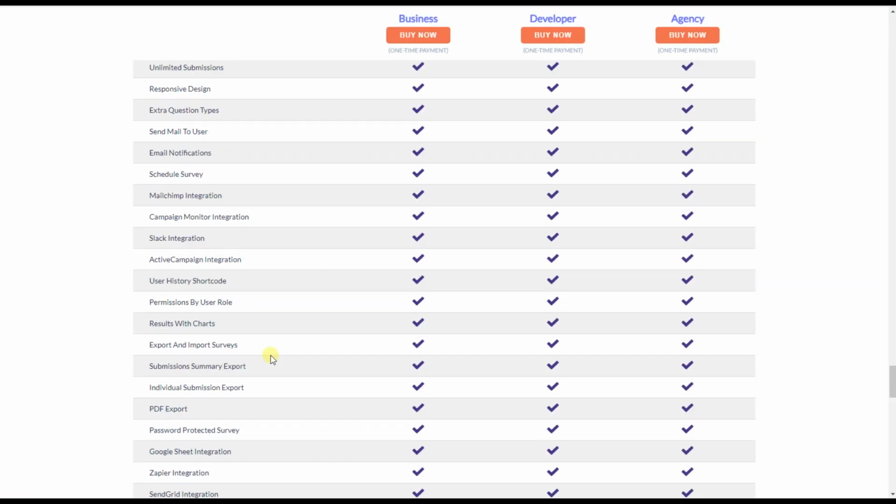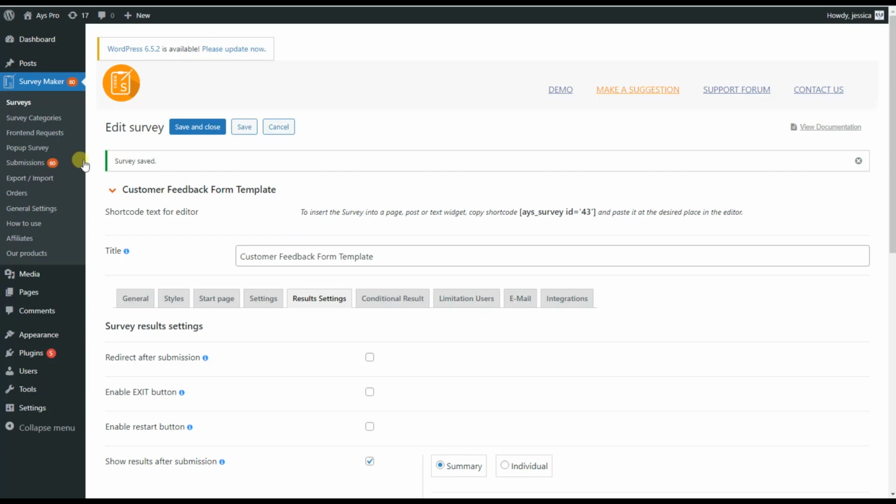And the next important feature is the Export and Import Surveys feature. With the help of this advanced feature, you can export already created survey from one website and import it into another. Let's check the feature on a dashboard. We need to go to the Export and Import page.